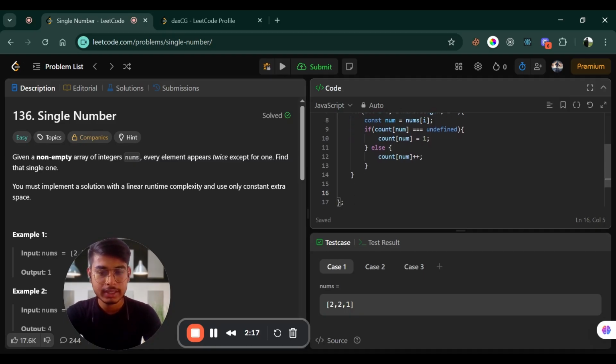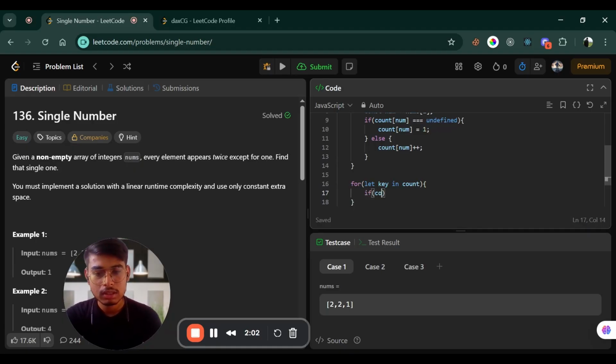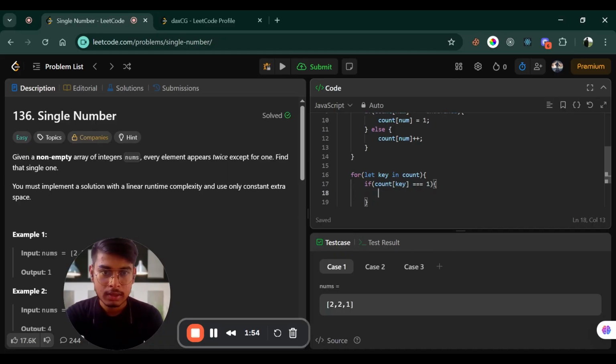Now we just want one checking condition: for let key in count, if count of key equals 1, return the number of that key. Key means basically the nums value whose count is equal to 1.